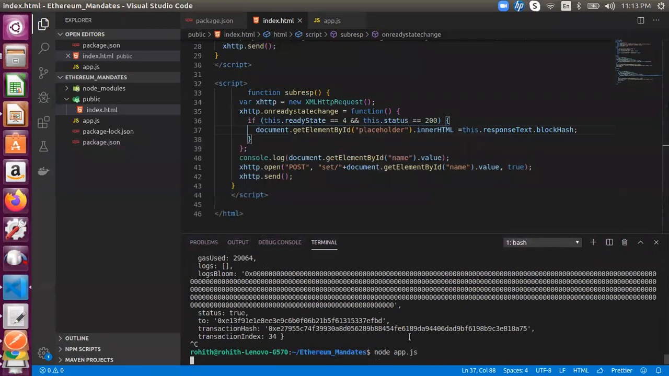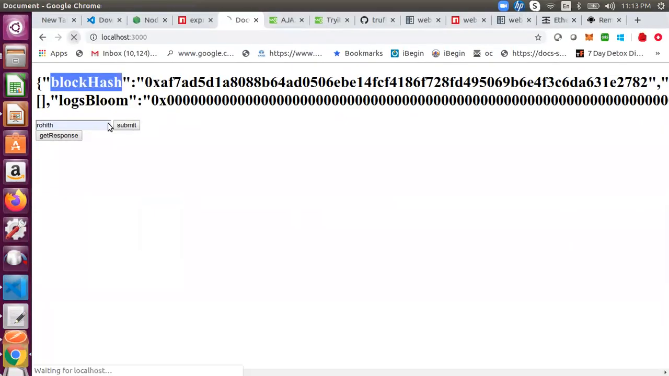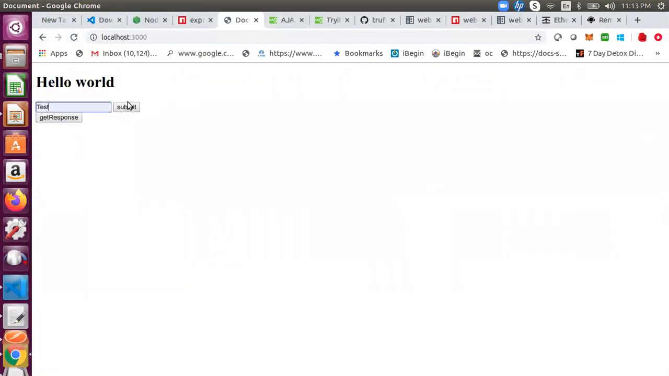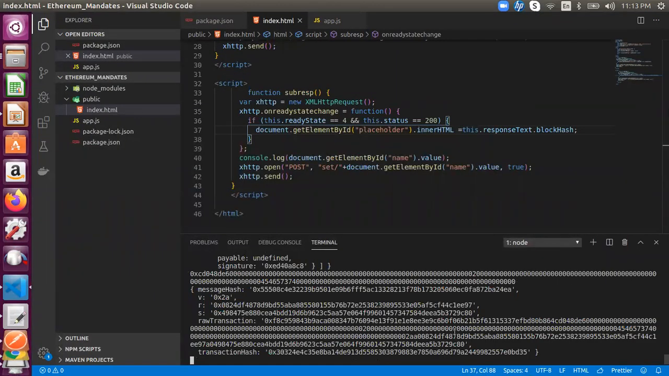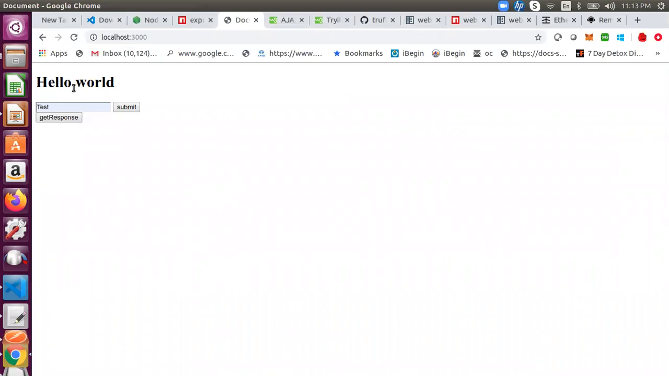Control C. Run it again. Reload. Test. Submit. The transaction has been created. Once it is done, I'll get the block hash here.